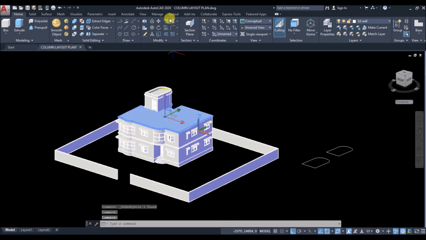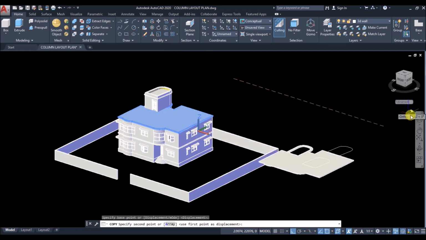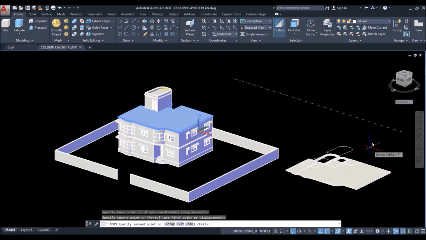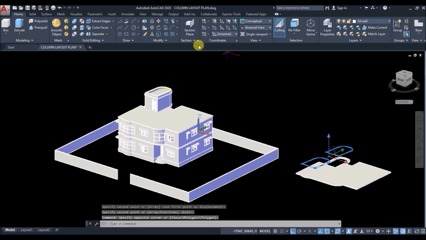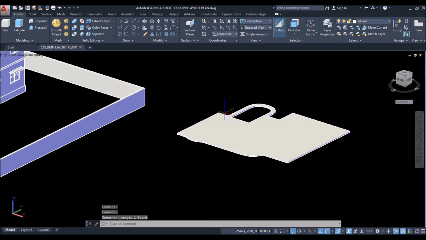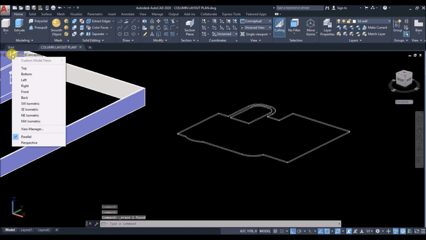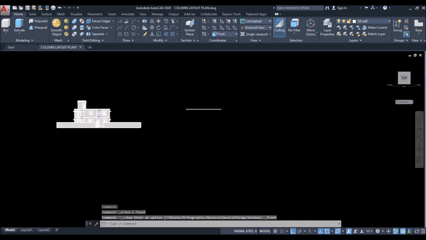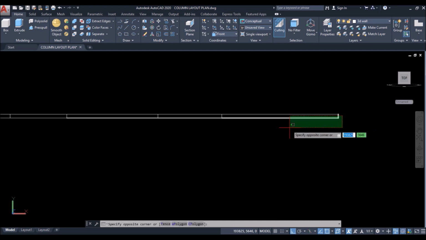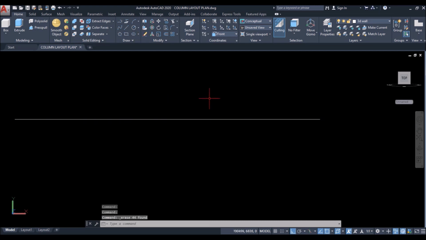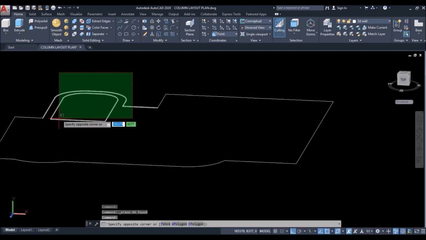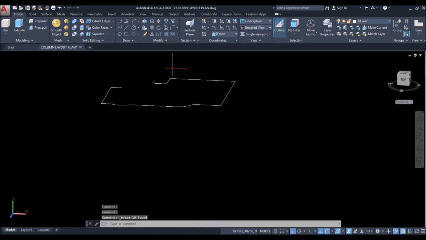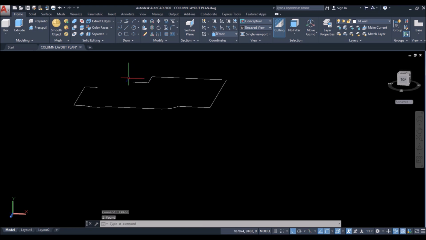I'll take a copy of this roof outside the house. Then erase these polylines. Then extract all the edges of the slab as shown. Erase the slab. Go into front view. And erase all the lines as shown by using green window selection. Then orbit and erase the 2D elements as shown. Then select it, type J and press enter to join this.